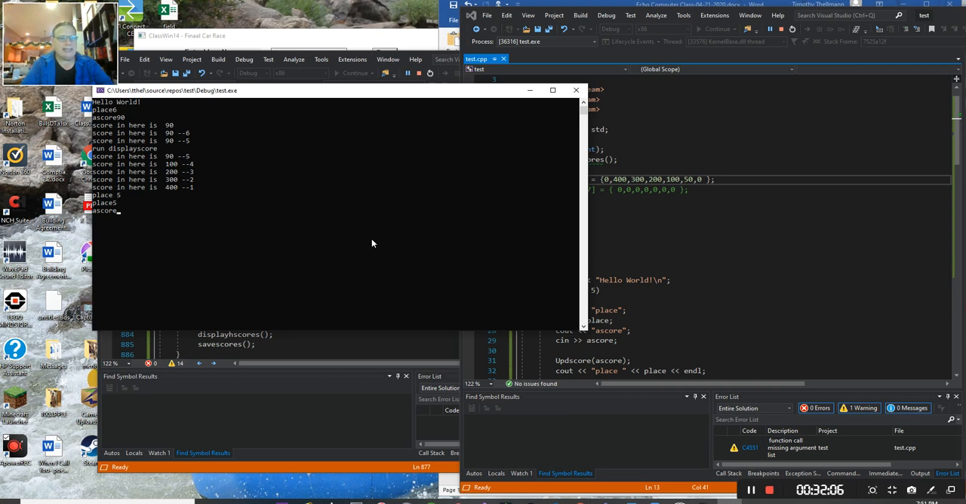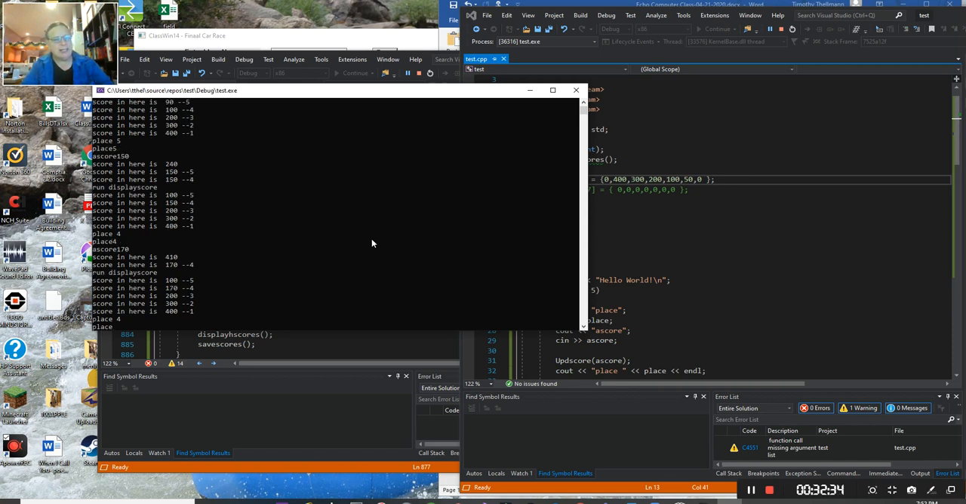Okay, now I'm going to say I'm in 5th place still, and now I'm at 150. So that should move 100 down and put me in 4th place. 100 is moved down and now I'm in 4th place. Now, since I'm already in 4th place, if I get to 170, I should still be in 4th place, but my score in the list should update. You with me now? We're working from the bottom up.